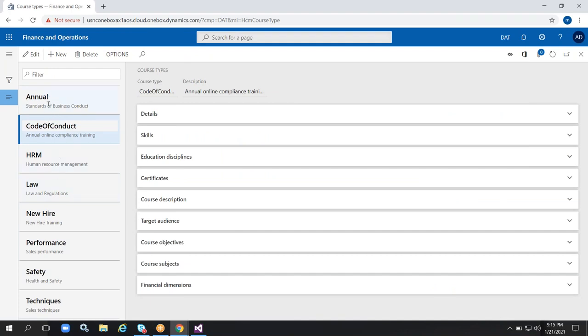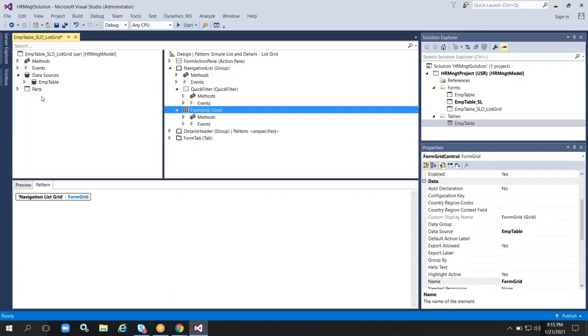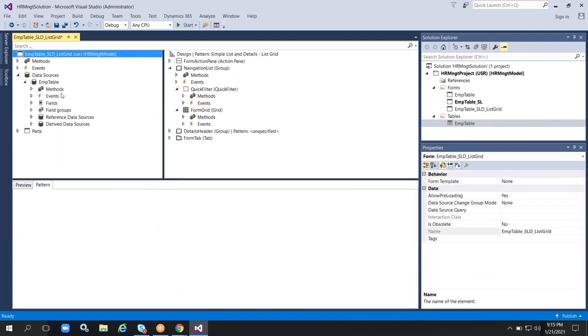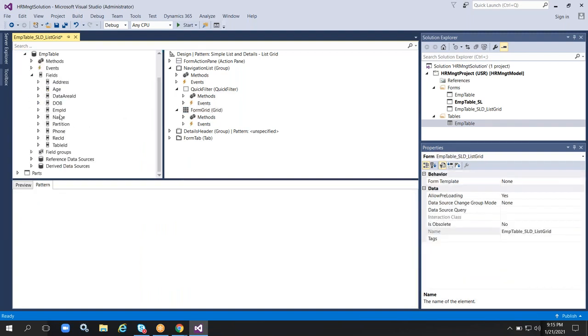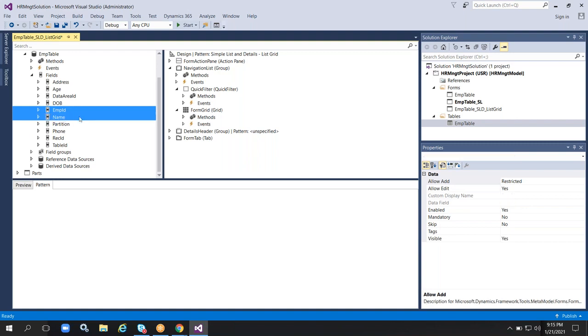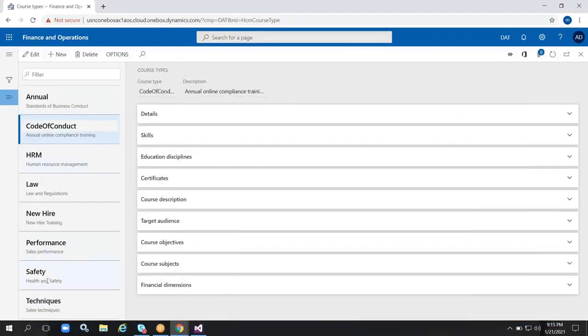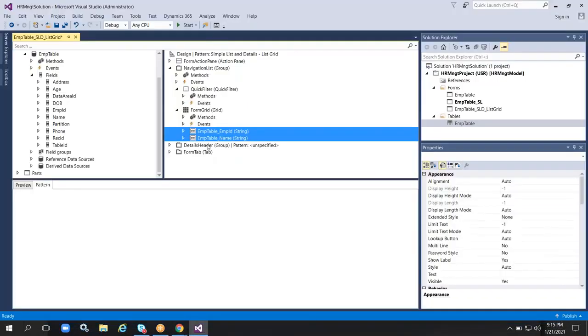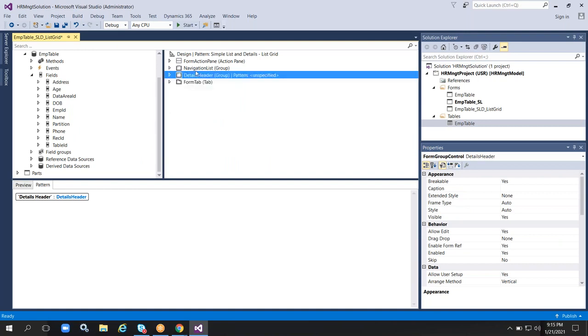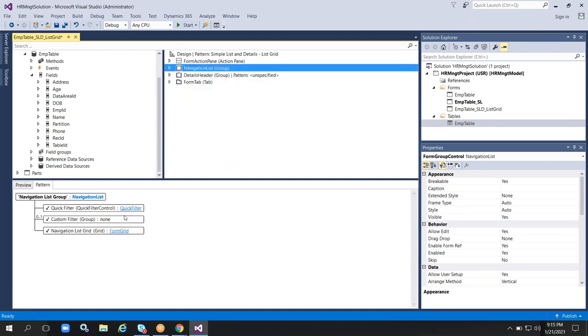We have two controls, right? Two fields. Okay, let's drag two columns into the grid. As per the design I'm designing here, like ID and name, I'm dragging into the grid control so that we have completed this part. We are moving to the details header now, and remaining controls, I mean in the navigation list, whatever the required controls we already created right now.